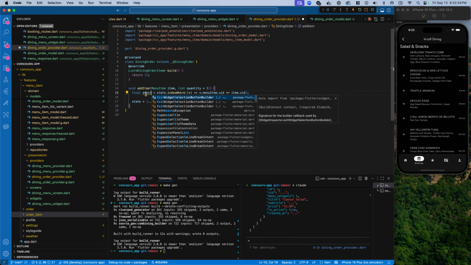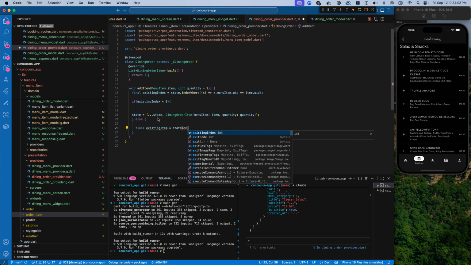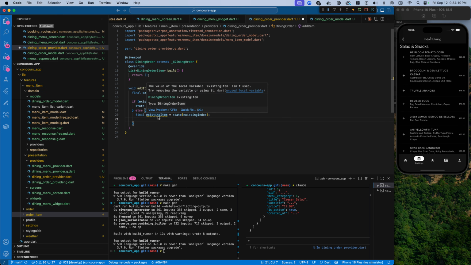So we're actually going to call this existing index. Now, this will be a number that comes back. It won't be null, but if it doesn't exist, the way this works is this will be -1. So we can essentially go, if existing index is equal to -1, or we can just say less than 0, we're going to do this. Else, we'll create something called existing item, which is going to be equal to our state at the existing index. So that gets now a reference to that exact one.